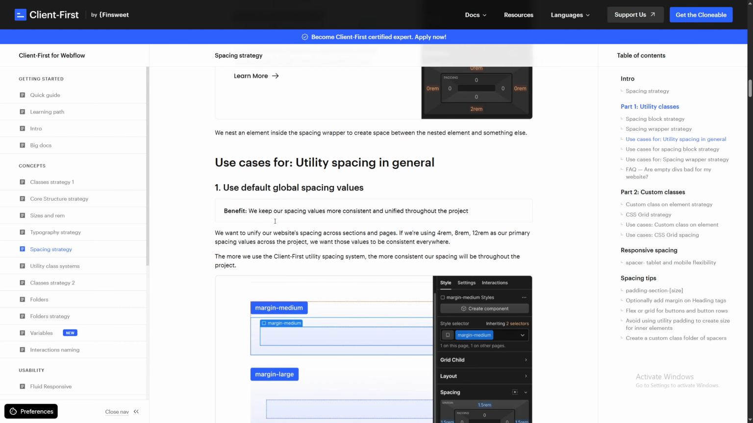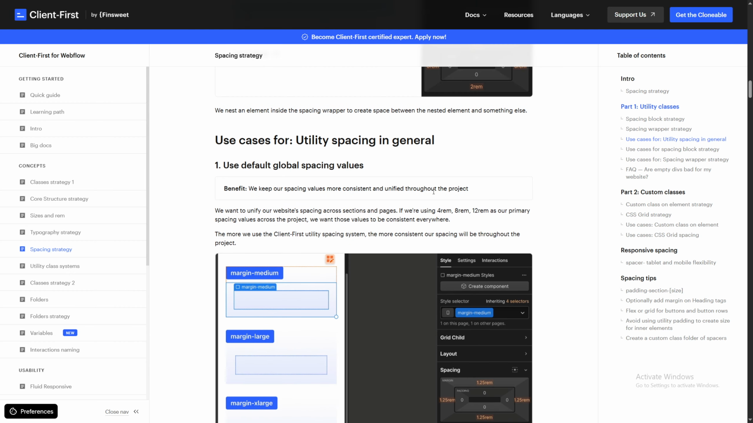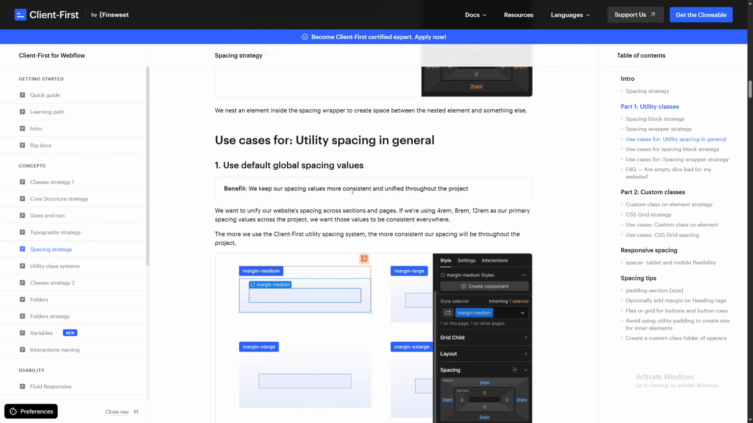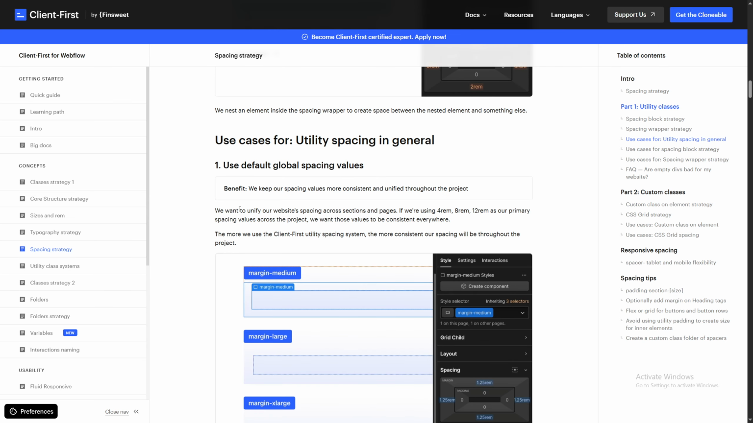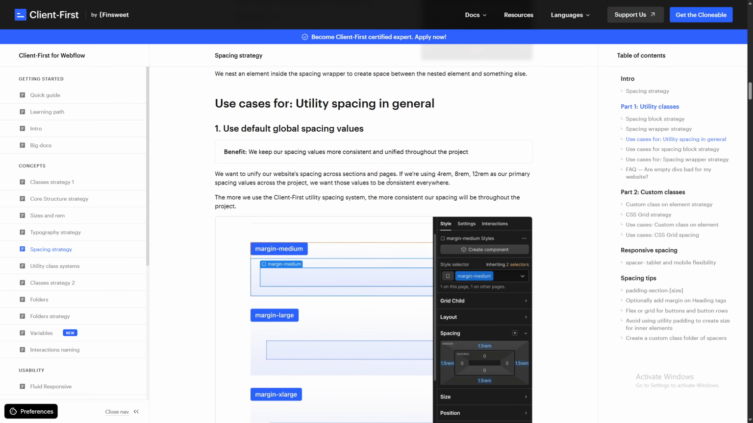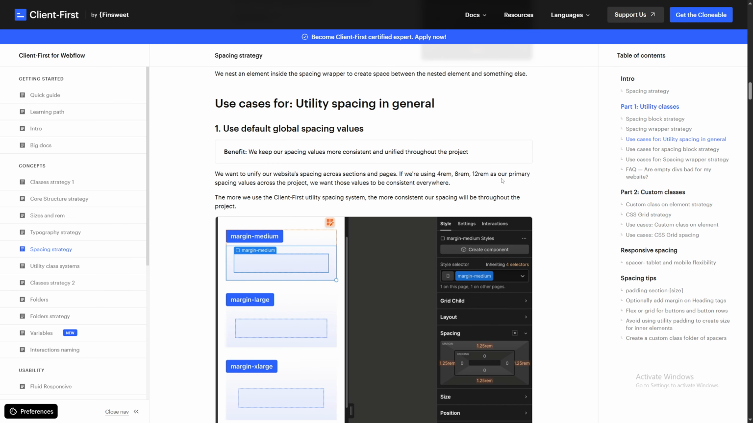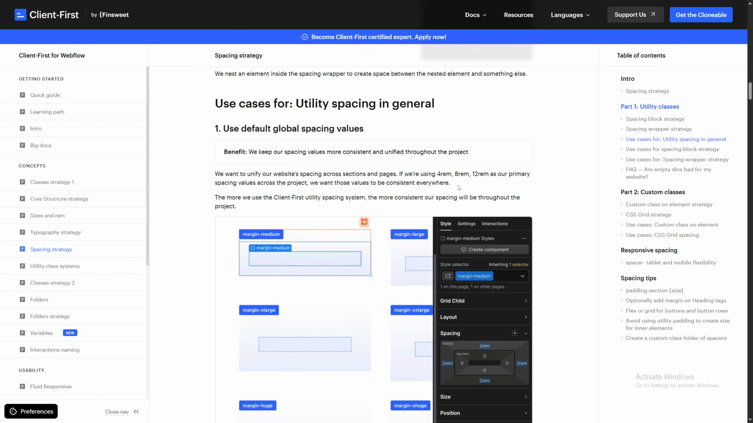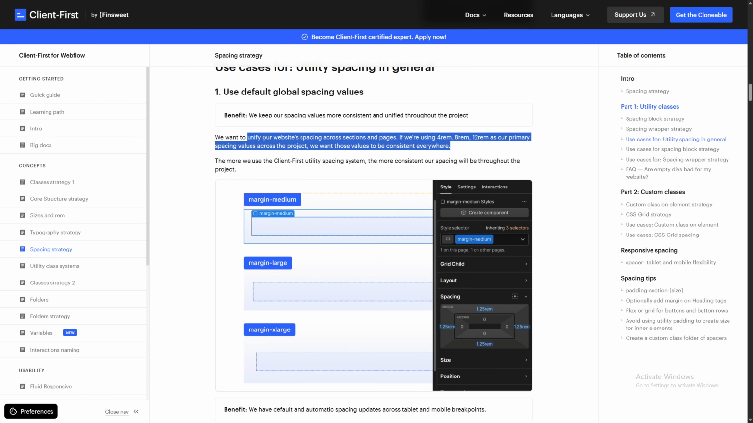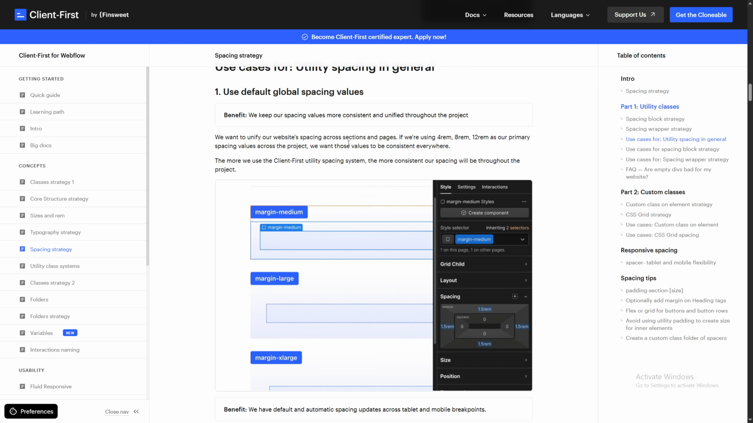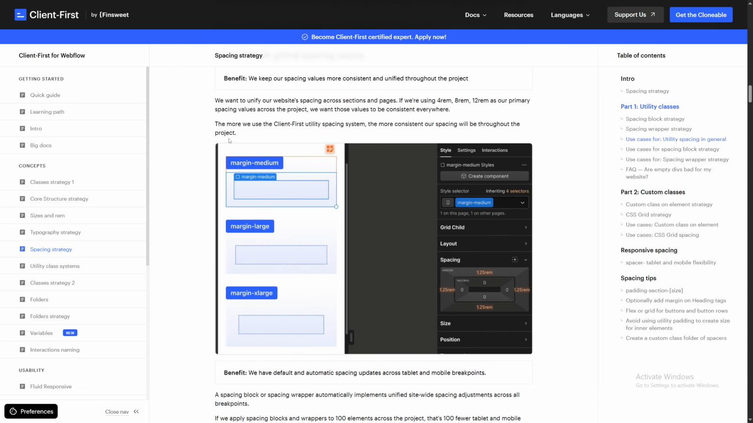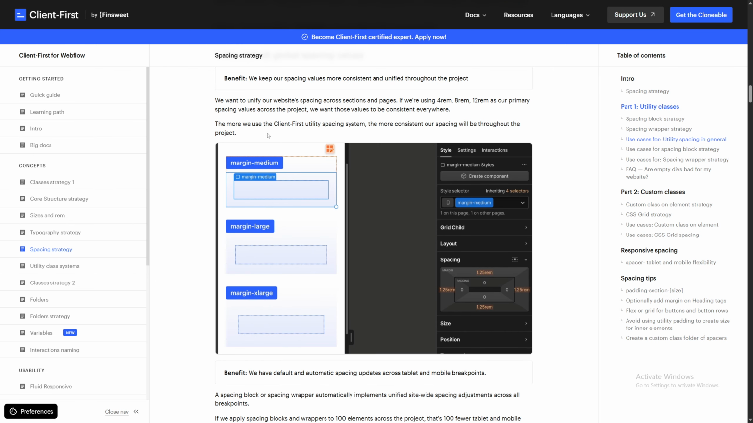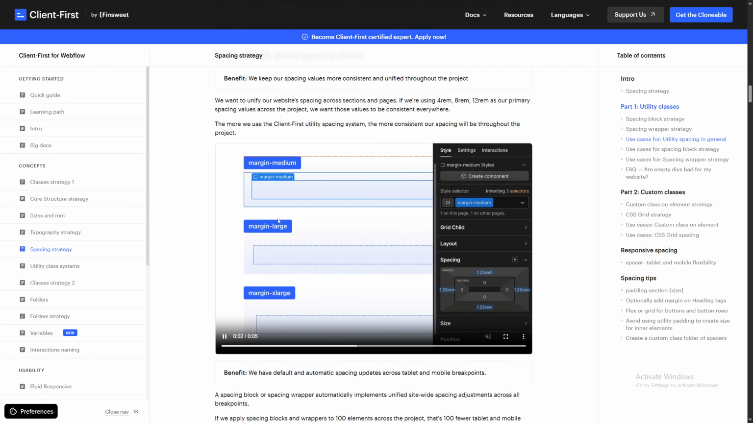Use default global spacing values. Benefit, we keep our spacing values more consistent and unified throughout the project. Yeah, this is very important later for the responsive design. Very important. We want to unify our website spacing across sections and pages. If we're using 4rem, 8rem, 12rem as our primary spacing values across the project, we want those values to be consistent everywhere. Yeah, this helps so much with consistency. Everything looks professional and even. The more we use the Client-First utility spacing system, the more consistent our spacing will be throughout the project. Yeah, makes sense. We can see.